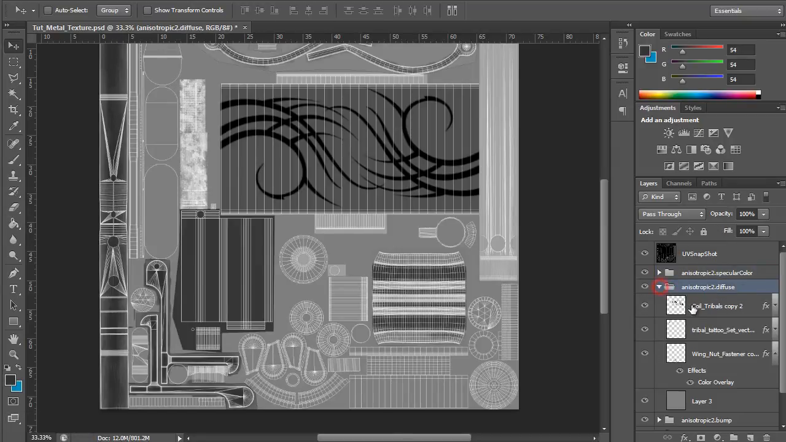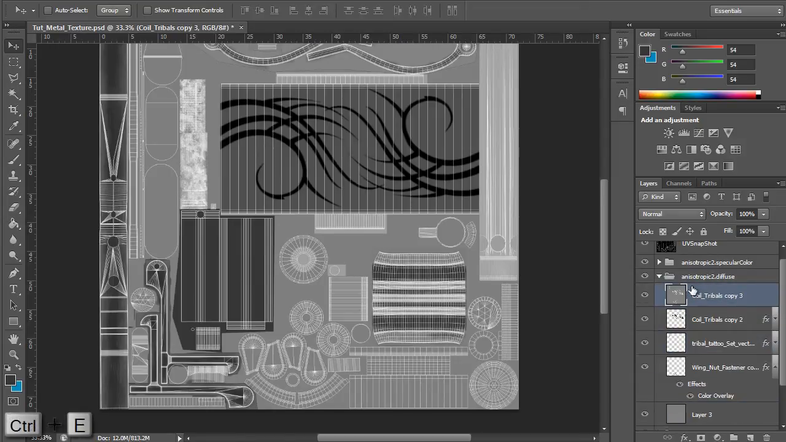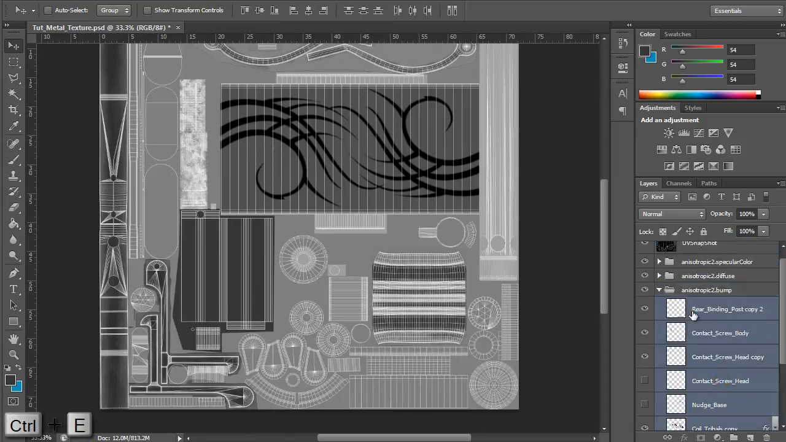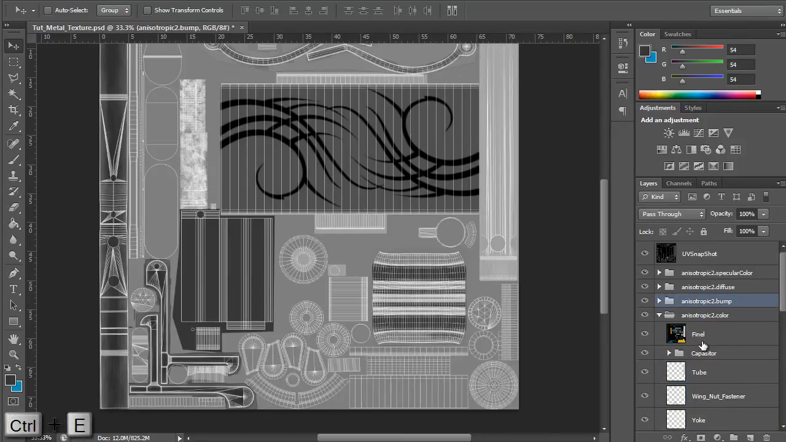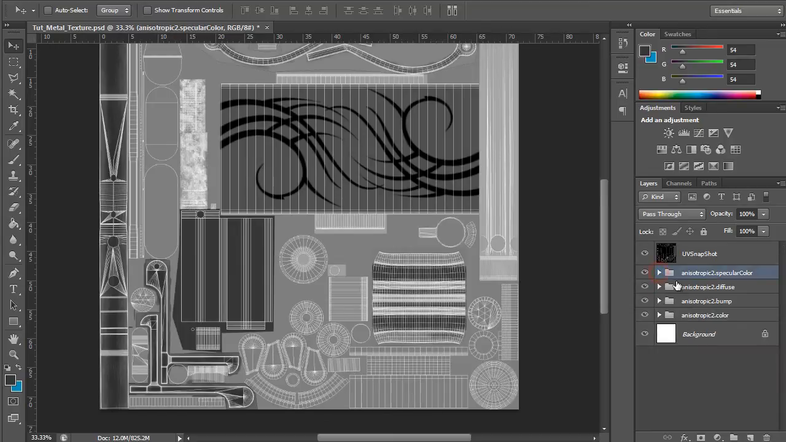Let's do the same for the diffuse. Duplicate all these layers, merge them, and for the bump, duplicate all of these, merge them, and we've got the final image here, and we can actually rename all those to final as well. Okay, save the image and let's switch to Maya.